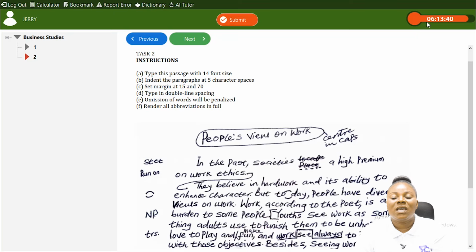Task 2 is usually called printers correction, sorry, manuscript. Like I said, the first one is titled speed and accuracy, so this task 2 is titled manuscript. And what's the essence of this manuscript? Looking at what you have on the board, you can see that it is a handwritten work. It is a handwritten document, and that is what manuscript means.